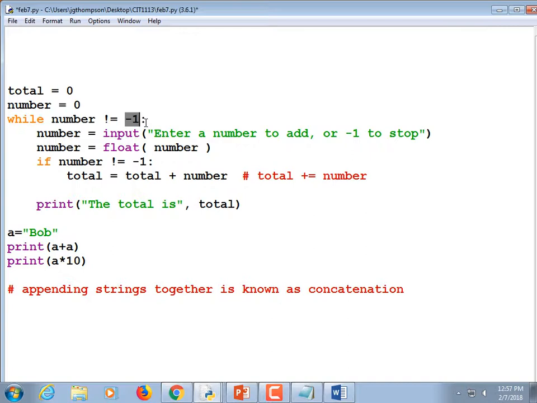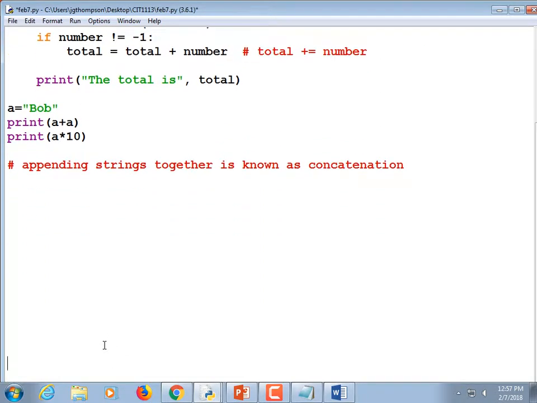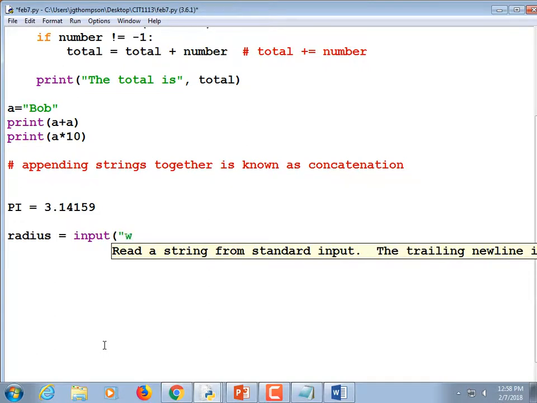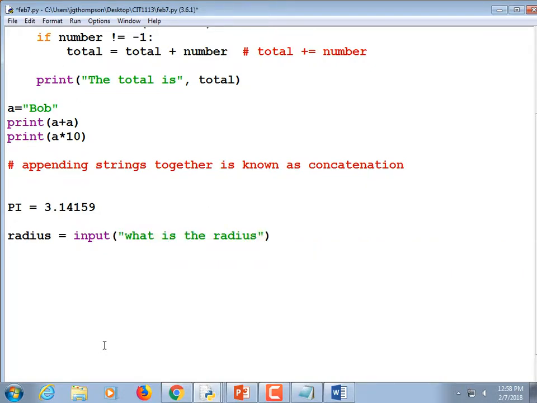Now that's kind of abstract for a constant, but one that people are more familiar with would be pi. And so you could do this. Pi is equal to 3.14159. And then if you wanted to figure out the area of a circle, radius equals input, quote, what is the radius, end quote, in parentheses, and then we have to convert it to a floating point number. Radius is equal to float radius.